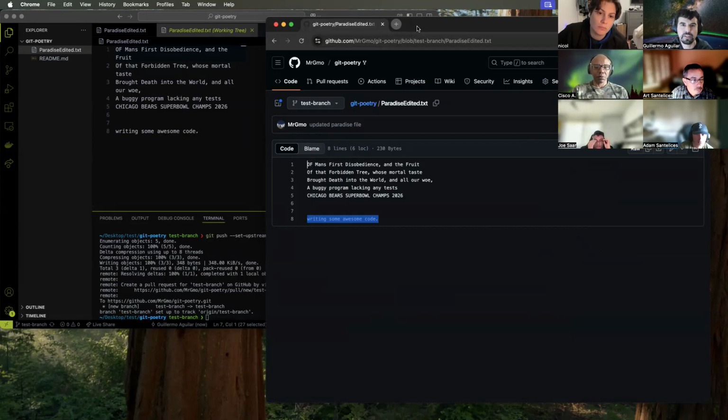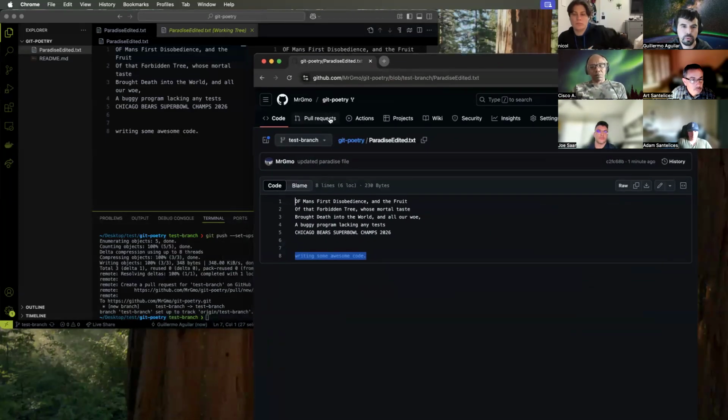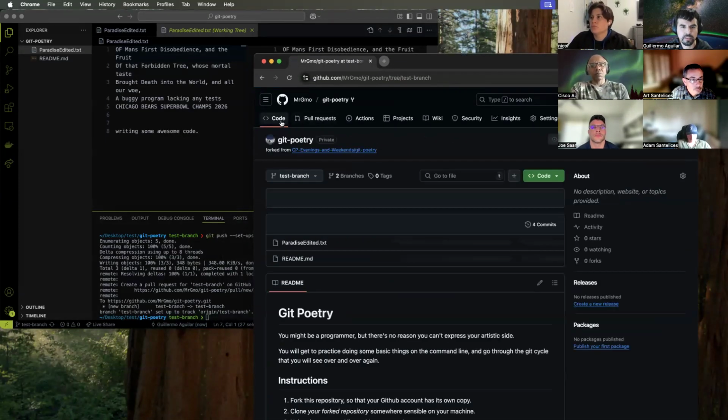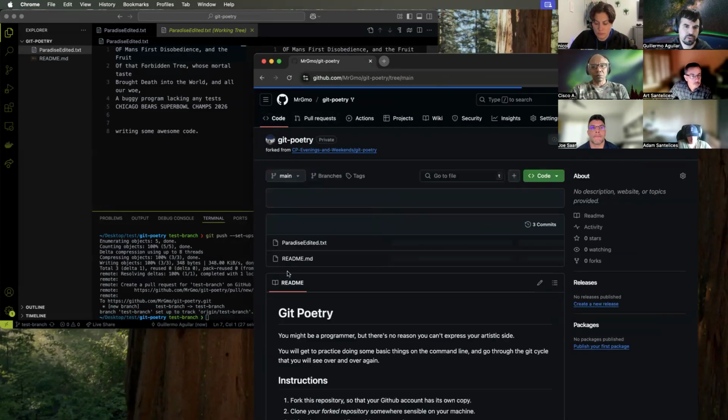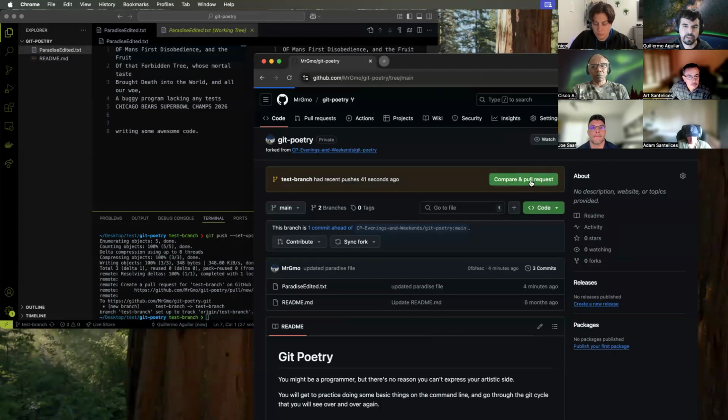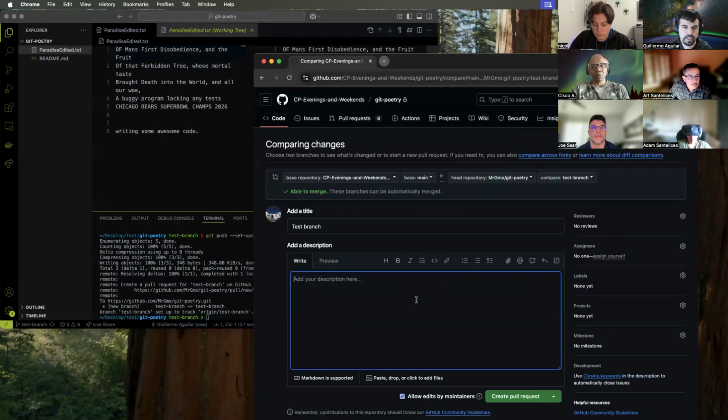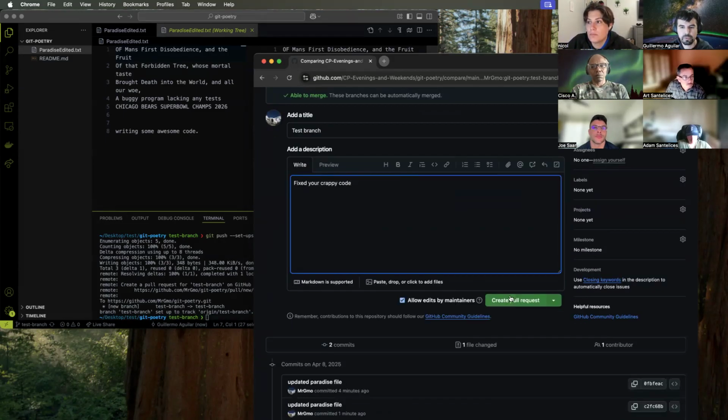So now the last part of the challenge just tells you to do a pull request, and GitHub is really awesome. Let me just do main. Here I can do compare and create, fixed your crappy code. Create pull request.